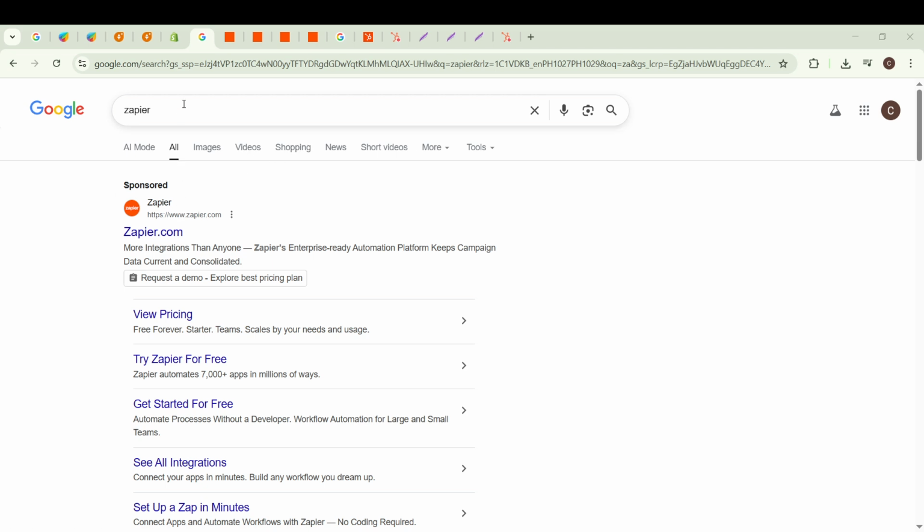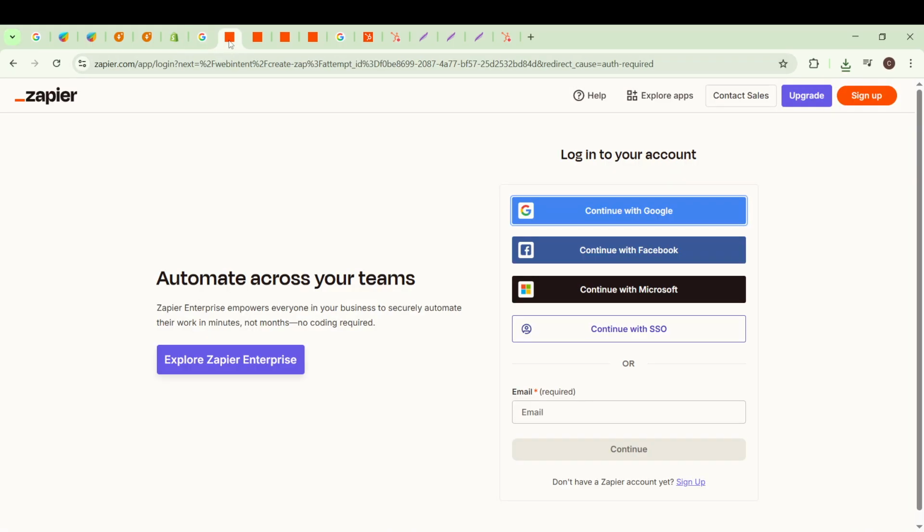Now, if you already have a Zapier account, simply log in with your credentials. In case you haven't signed up yet, don't worry. Creating a new account is straightforward. Just follow the prompts to get set up and log in.